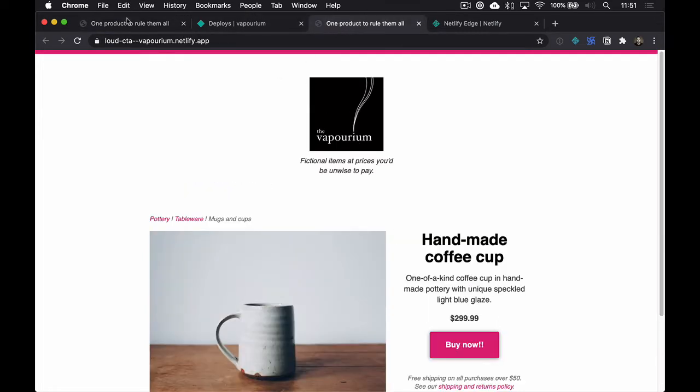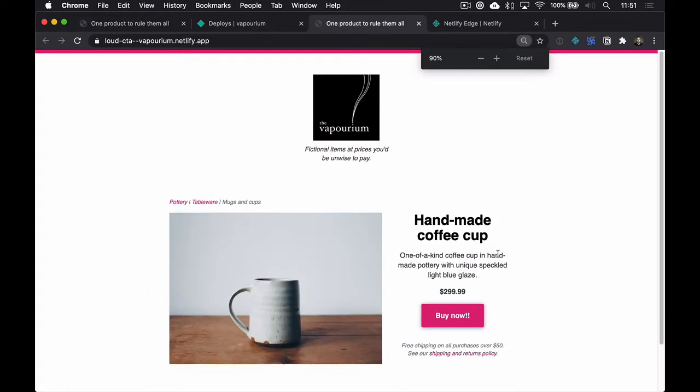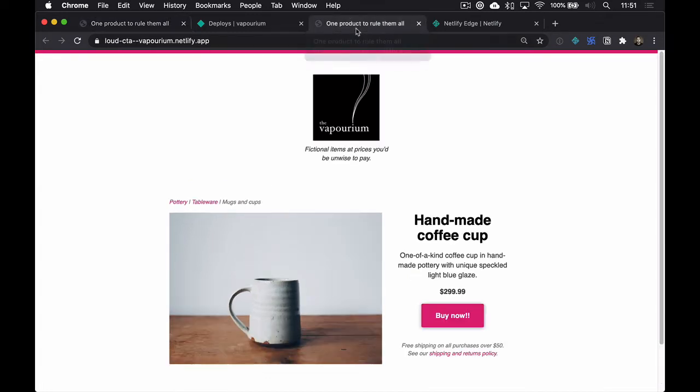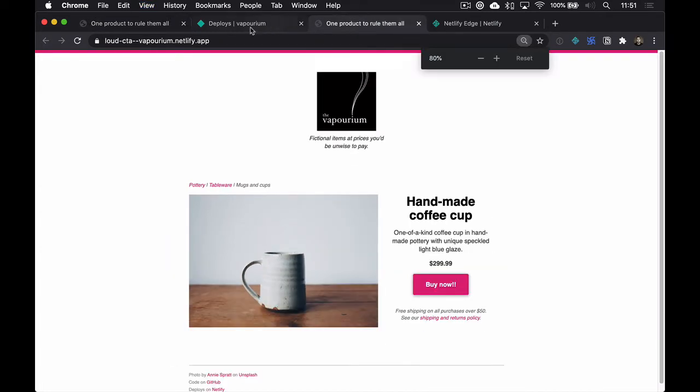The main difference being that the buy now button is a lot louder. It's got a couple of exclamation marks. It's pink by default, whereas the production version, not so. It's a little bit quieter. It's black by default. So let's see if we can find ways to serve these two different versions of the site to the users without them realizing that something different is going on behind the scenes.